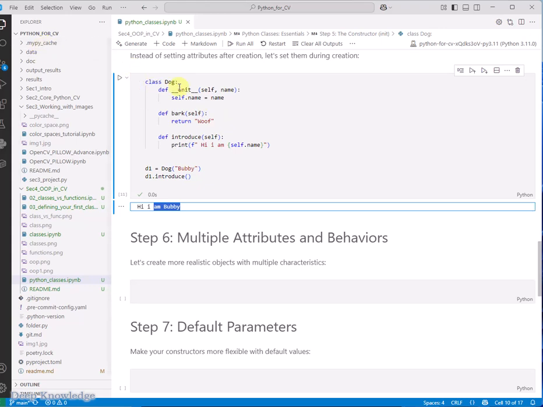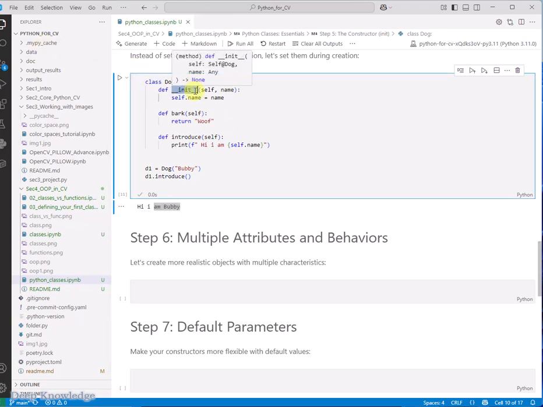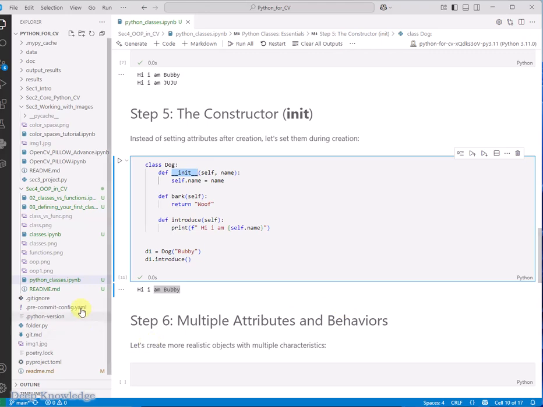So the init function is a constructor method that runs automatically without any call. As you can see in this function here, we have to call d1 dot introduce, but the init is called automatically when we create an object. And this init function sets up the initial state of the object, and the double underscore makes it a magic method. We will discuss this in the upcoming videos.